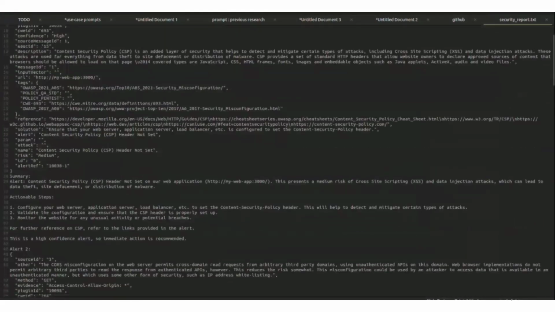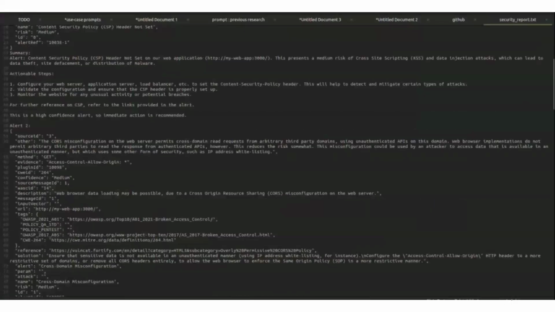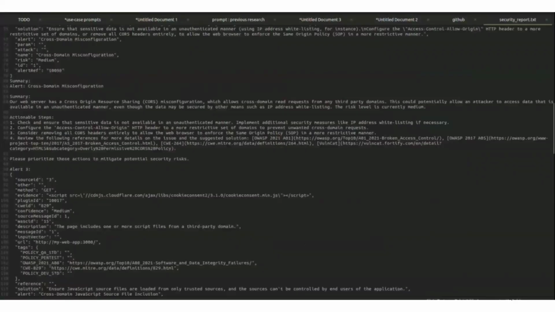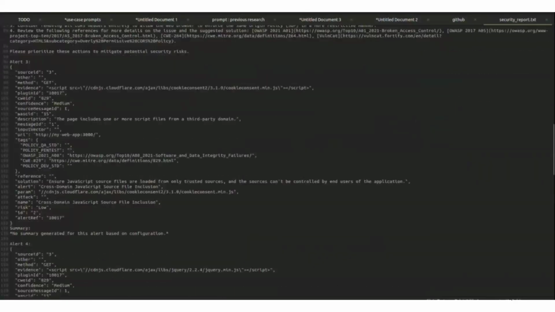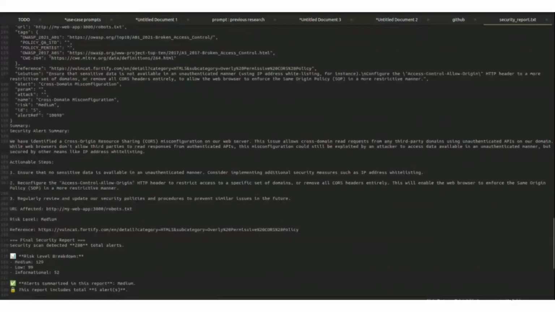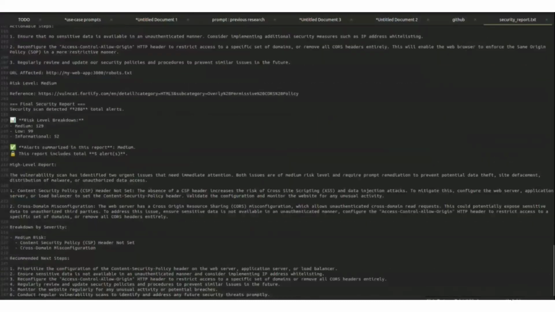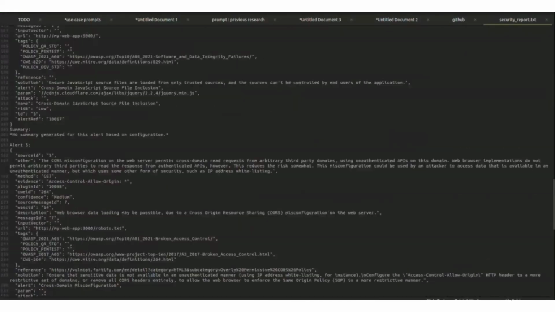And according to the config.yaml file, it will exclude or ignore the levels which have been mentioned. So as you can see, the informational level alert was ignored. And here's the final summary of all the alerts.